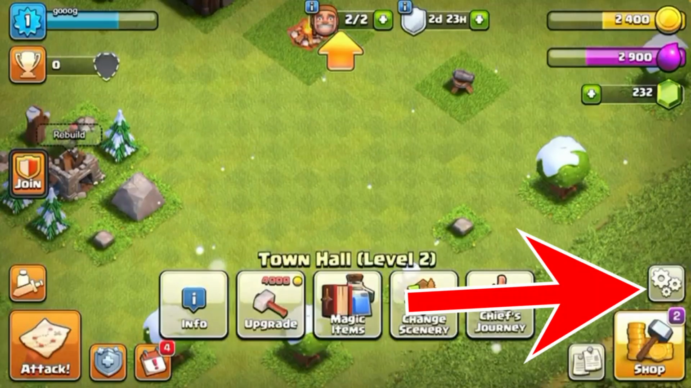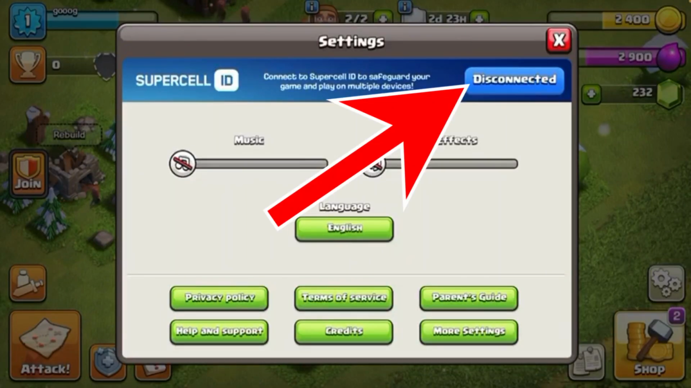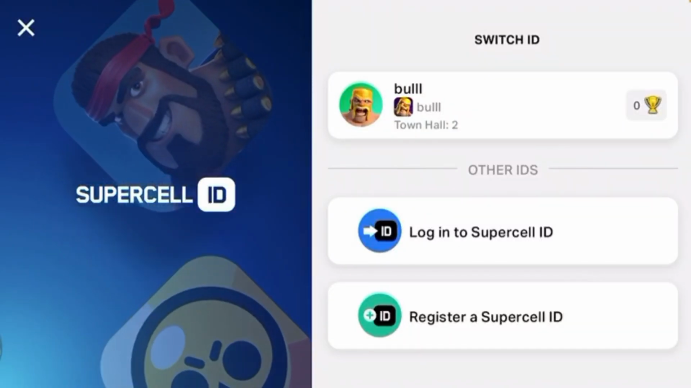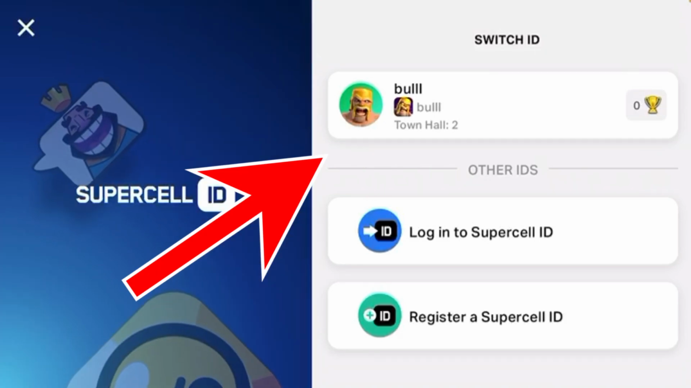To switch accounts, tap on the settings and tap on the Supercell ID, and you will see your different profiles on the screen. Tap on the profile which you want to log in with, and it's that easy.